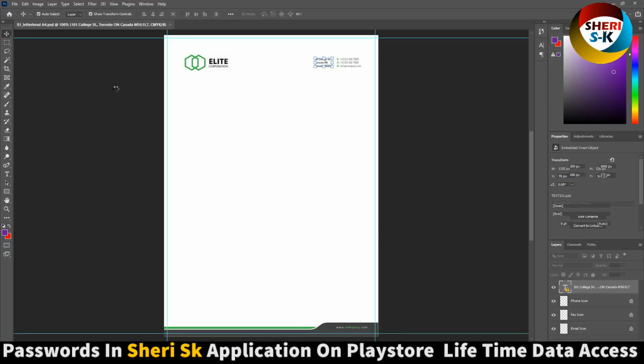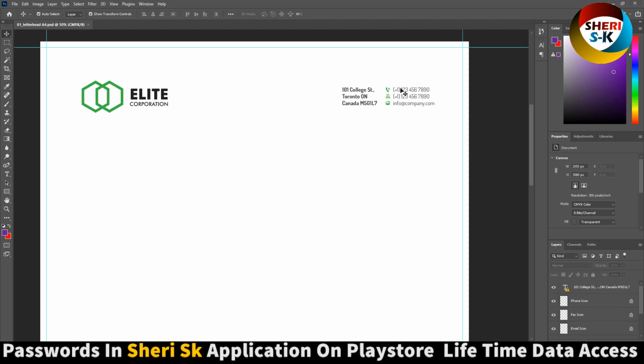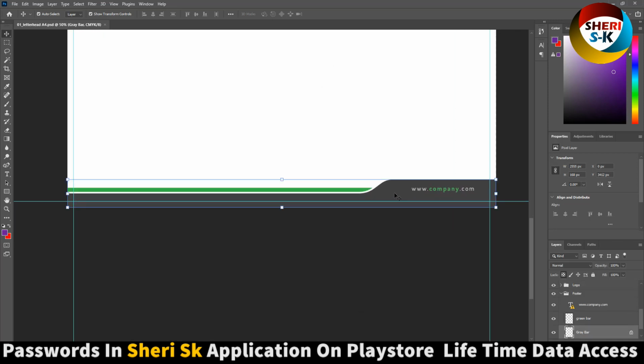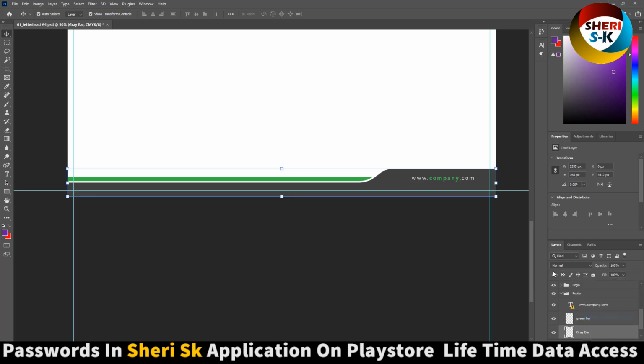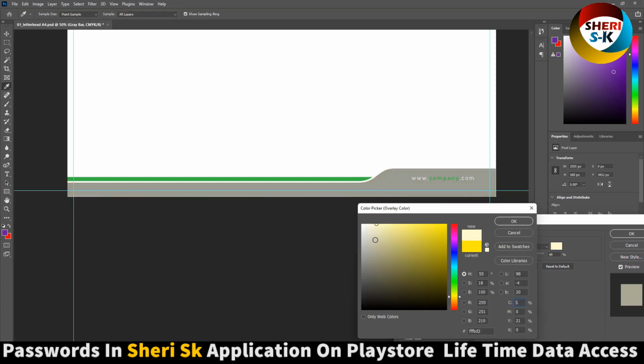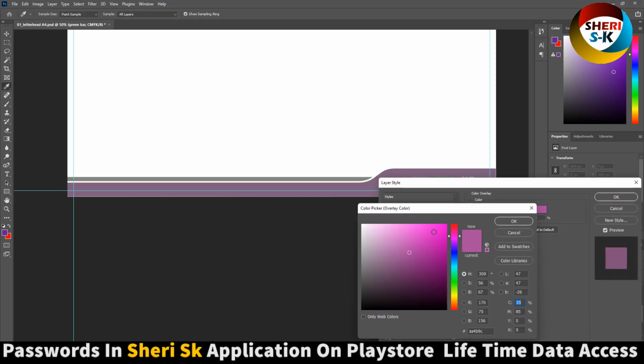Open this one and put your own logo here, your contact number and email address or your location. Okay, and in the footer, put your company name, and you can change this color depending on your own choice. Okay, click here, green bar. Here now is the red bar.